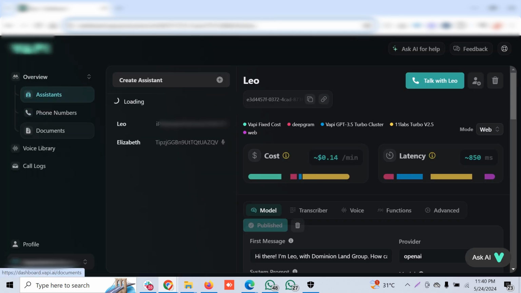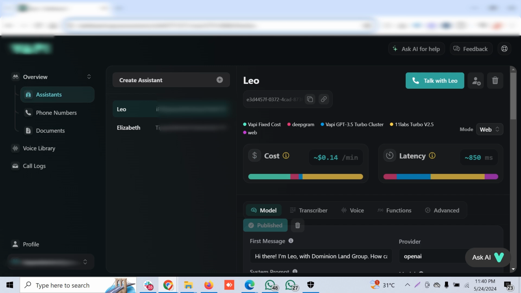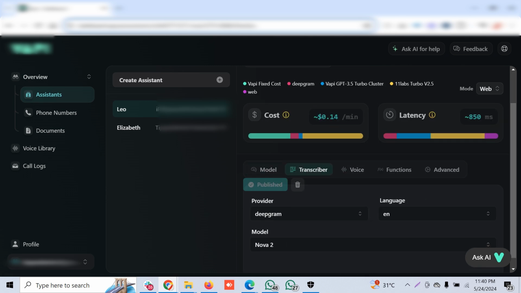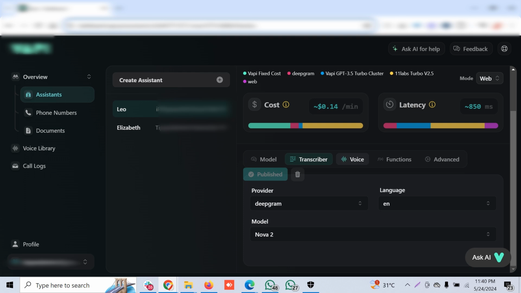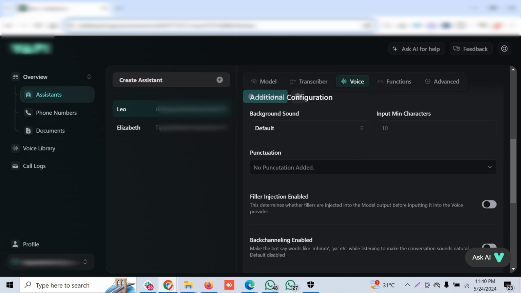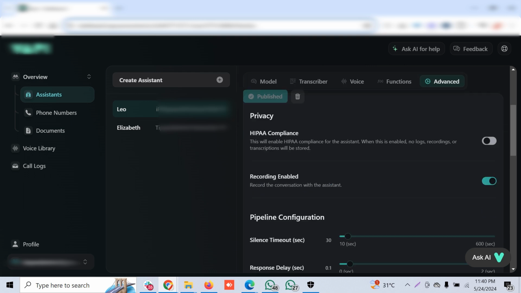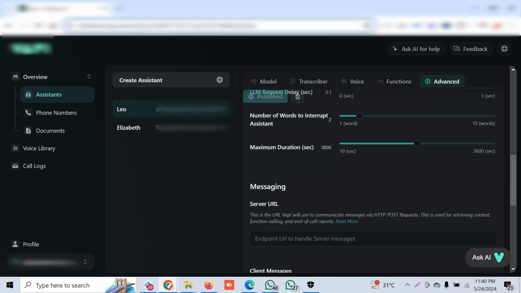And assistants, you can create any number of assistants with the voice, and you can customize different things like language, voice, and temperature, and you can use different configurations to test out all these things.